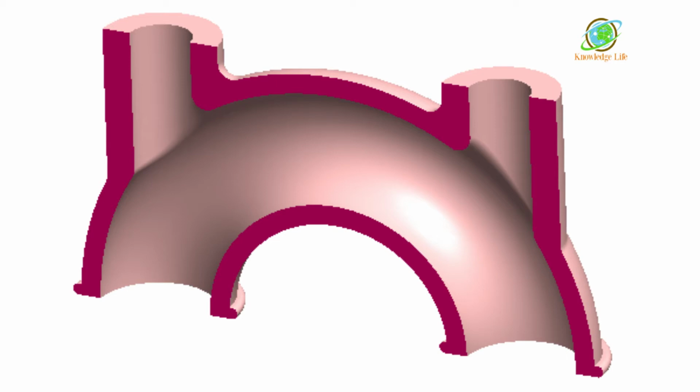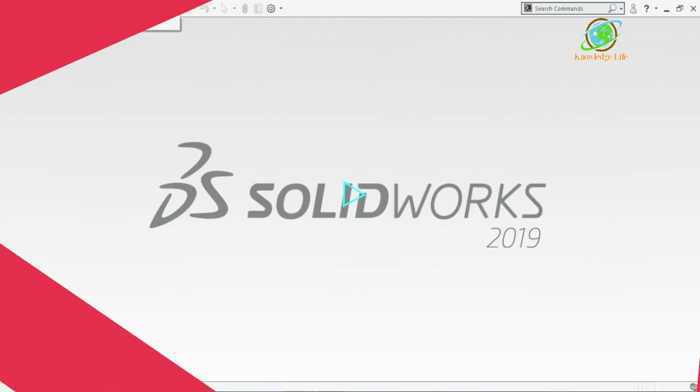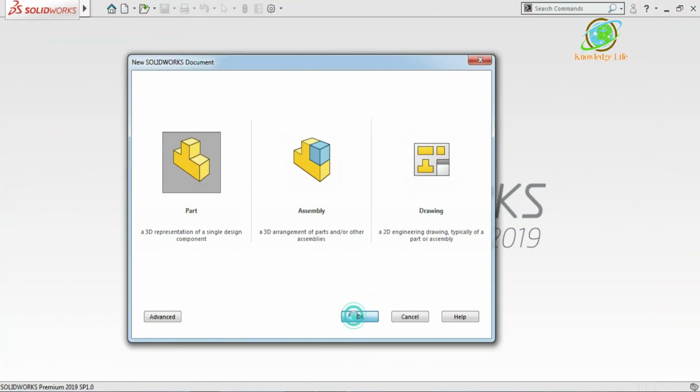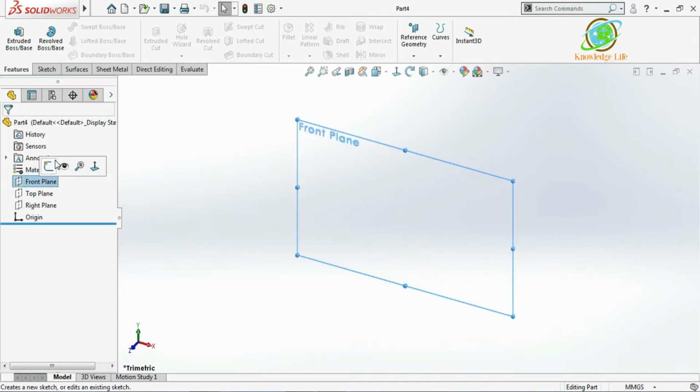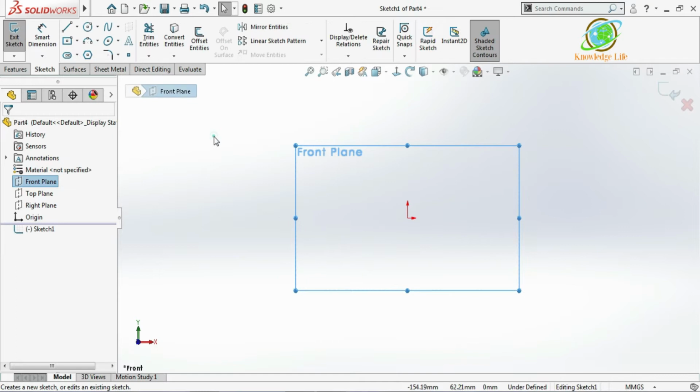So let's open a part first. Click on the new, click on the OK. So you can see here the default unit is mm/second. Let it be. I will select here front plane, click on the front plane and go for the sketch.